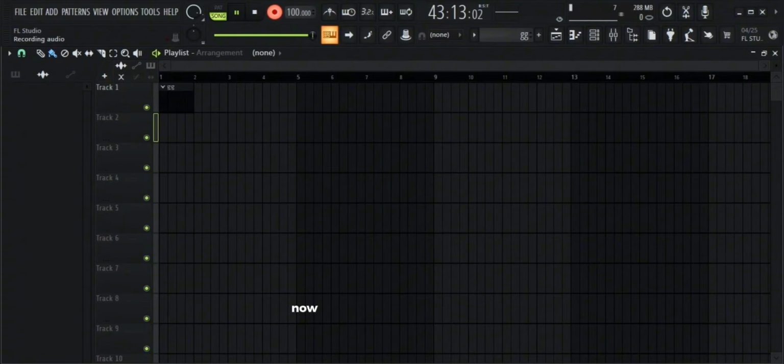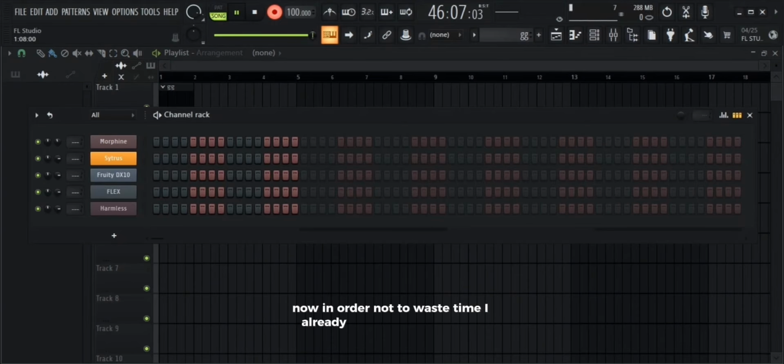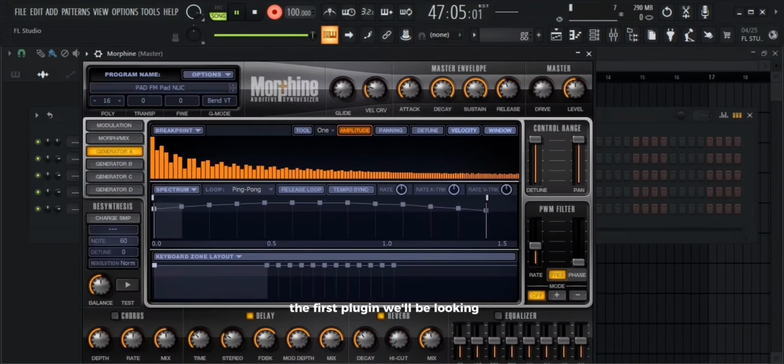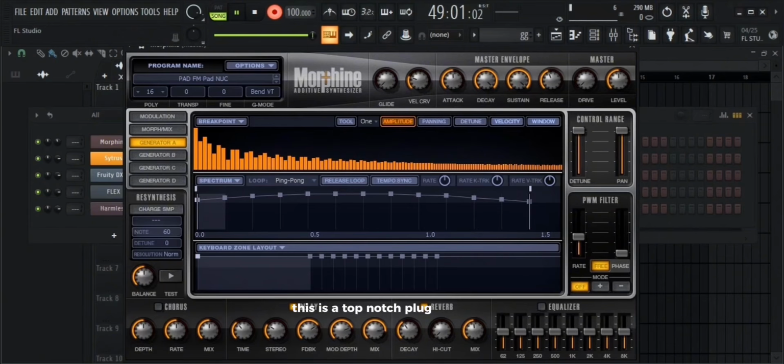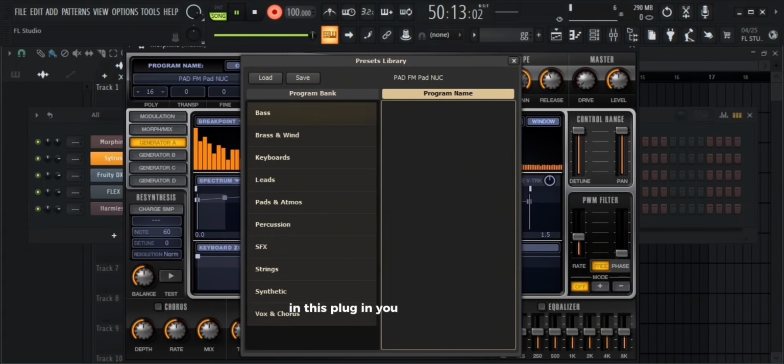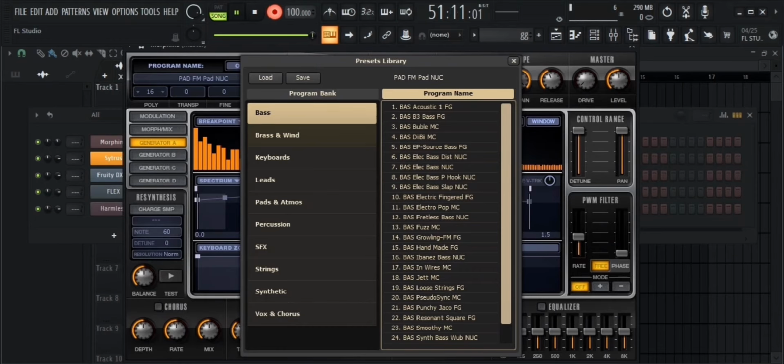Now in this video, the first plugin we'll be talking about, in order not to waste time, I already listed everything here. The first plugin we'll be looking at is the Morphine plugin. This is a top-notch plugin where you can find a lot of sound. In this plugin, you have your bass sound.